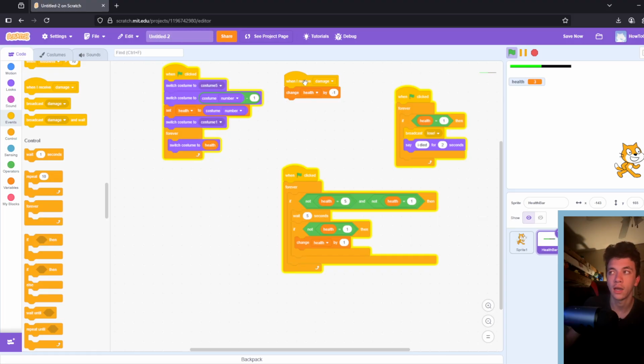So right now our health should go up. Awesome. Now our health should not go up. Perfect. That is exactly what we needed. So there you guys have it. That is how you create a health bar system that regenerates on its own in Scratch.